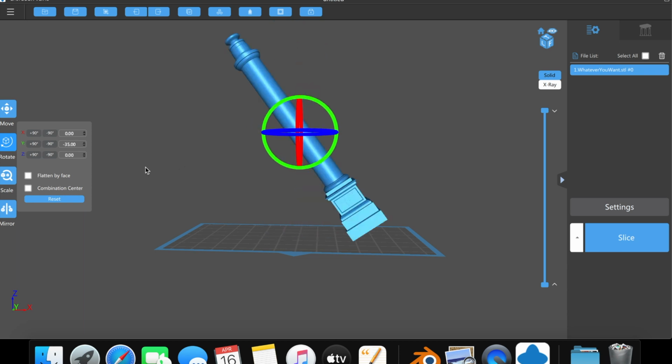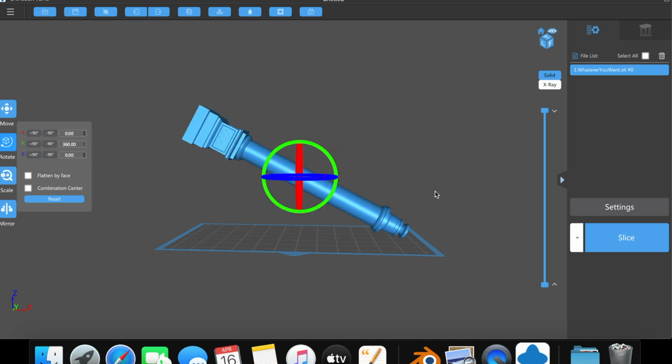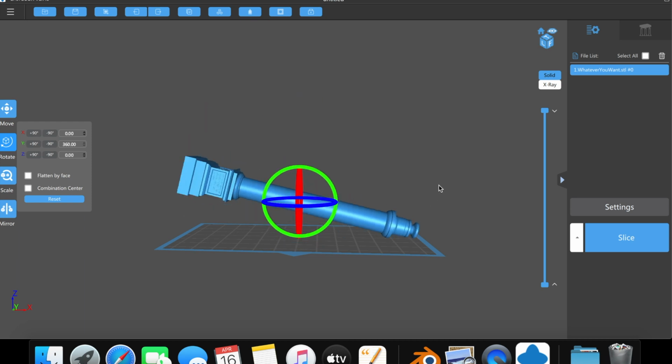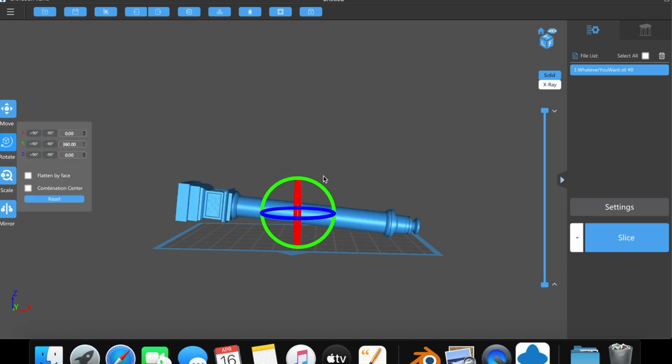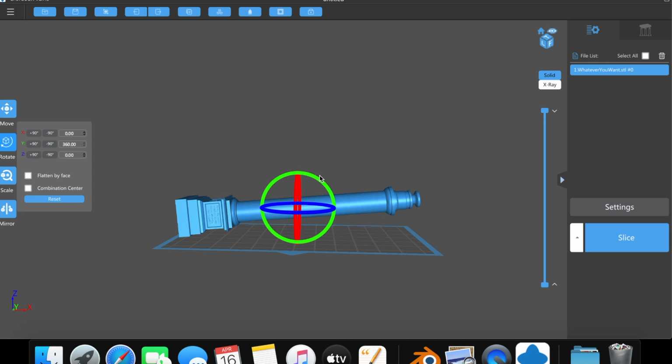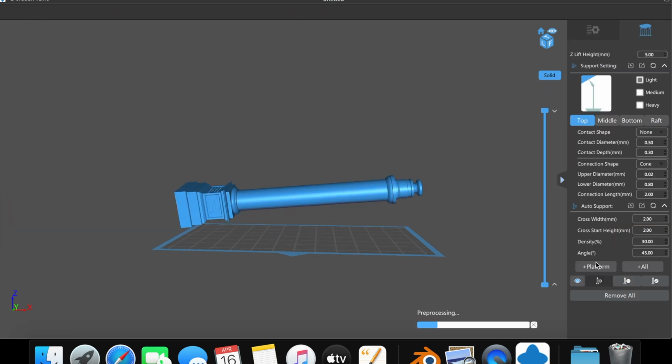Now I also angle it so it's not just a flat surface down. We want it to be as small of a print surface as possible per layer. That way it's less stress on your 3D printer. So once you get it to where you want it, you're going to go over to the support tool.